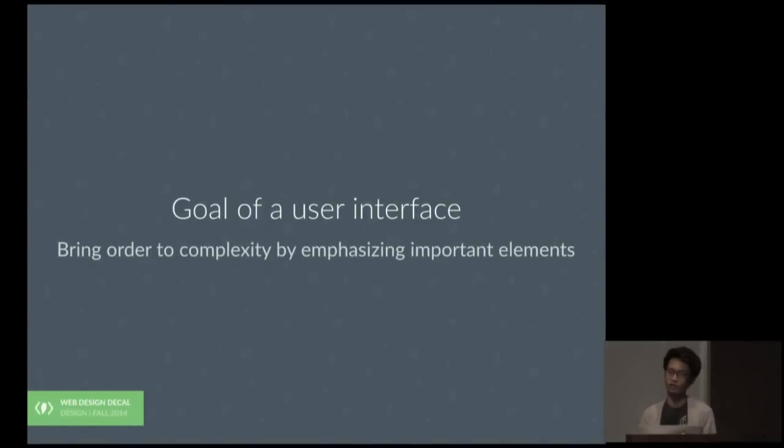So a goal of a user interface, I guess this is the most important slide for today, is to bring order to complexity by emphasizing important elements. It's not just about making things pretty. You emphasize certain elements over other elements, and that's how you gravitate users' attention to certain elements, and that's how you improve user experience.